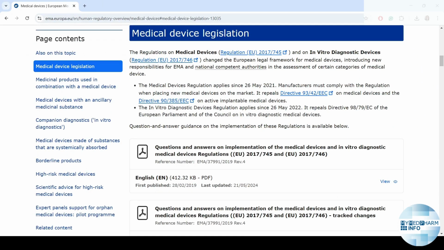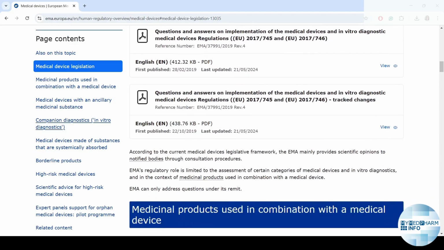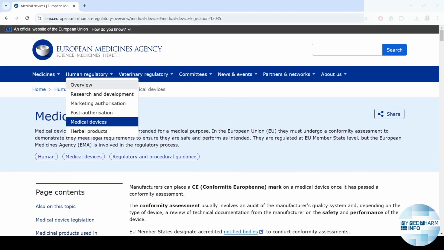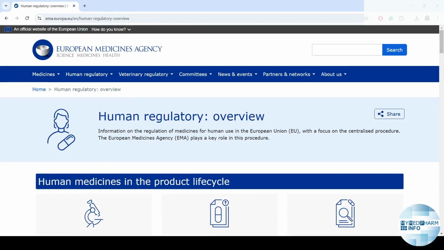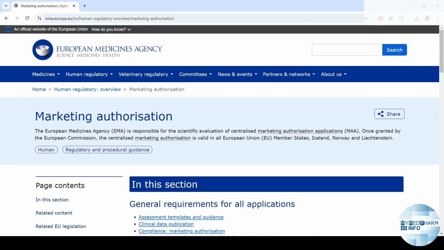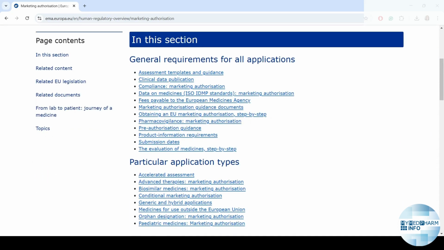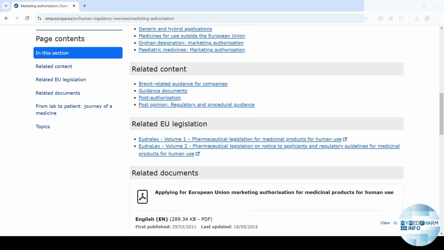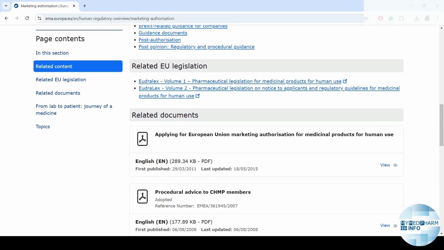Back on the EMA website, under medical devices, you will also find descriptions of the development and regulatory procedures and applications, and guidance on the studies and testing. In the Marketing Authorization section under Human Regulatory, you will find descriptions of the assessments and authorization procedures for human medicines. Let's take a quick look at the related EU legislation. Again, it includes links to the Eur-lex.